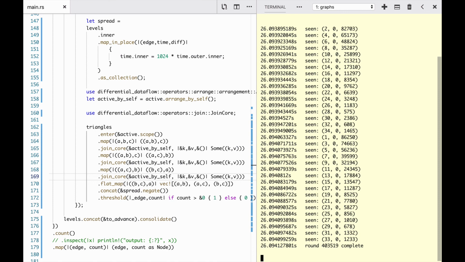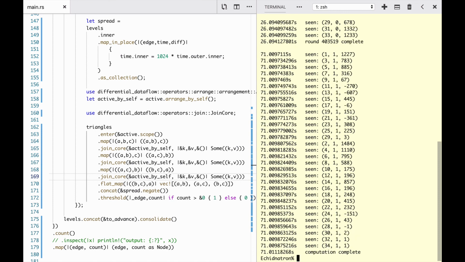26 seconds is definitely better than the startup time for the optimistic algorithm. I guess this algorithm is the pessimistic algorithm. I'll give it that name. Yeah, so what is that? That's 45 instead of 65 seconds. Yeah, that's not so bad for a second thread.